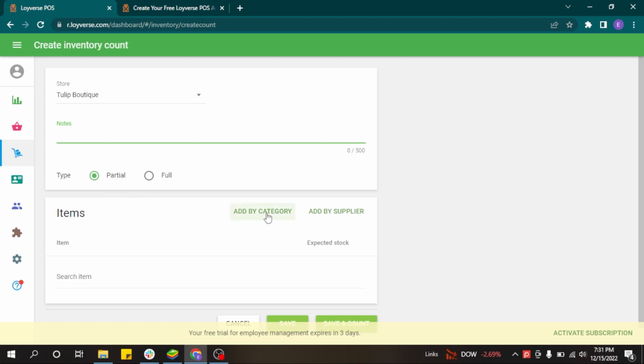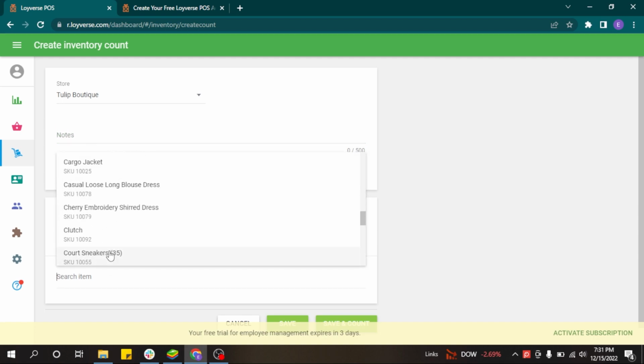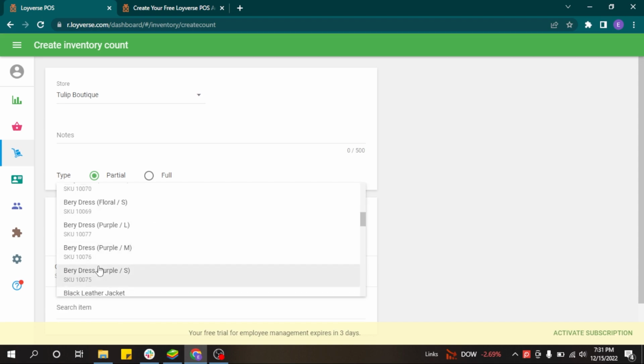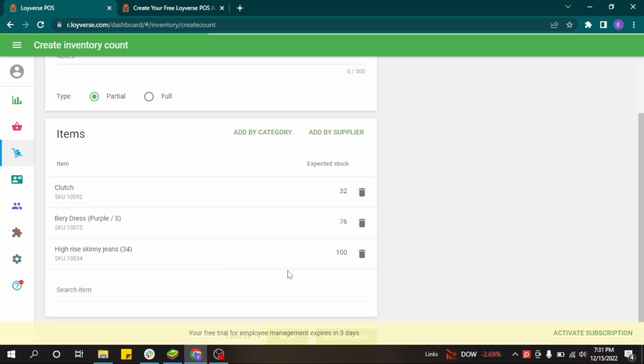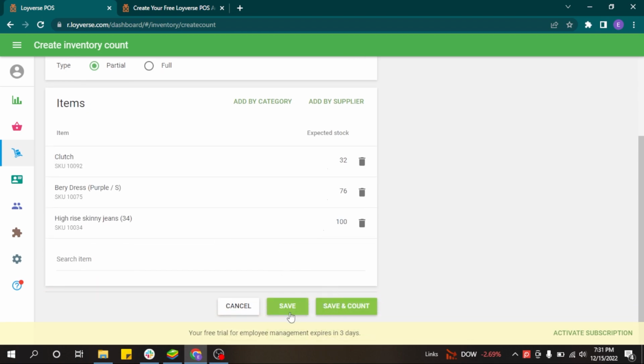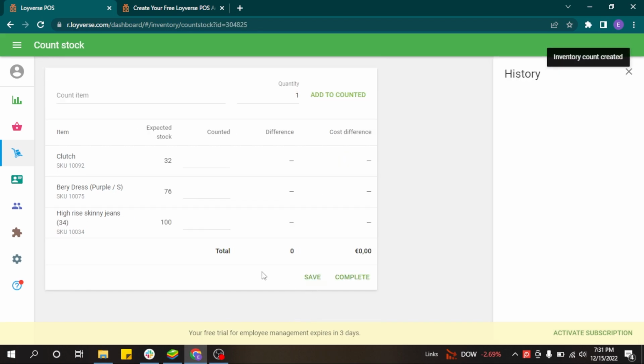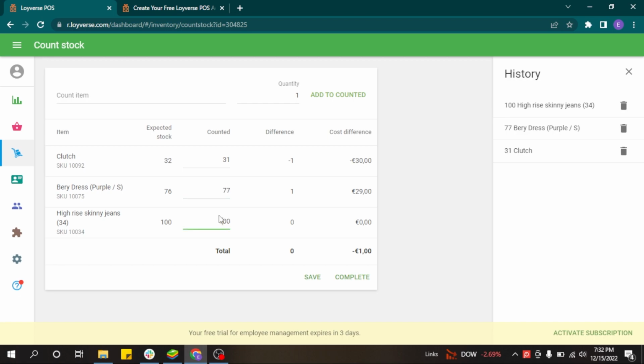You can add items by category or by supplier, or we can search items manually from here. So if we add, for example, some items, let's just add 3 of them. So we can click on this button save if we just want to prepare the document but we don't want to start counting now, or save and count if you want to start counting immediately. So we can count the items and add the counted stock, and the system will indicate if there is any difference, which can be positive or negative or maybe no difference at all.